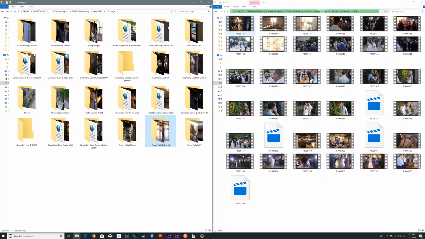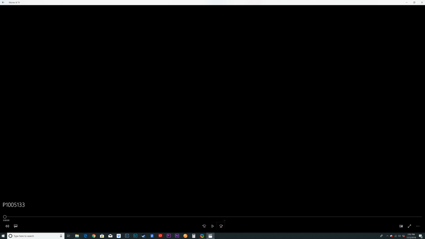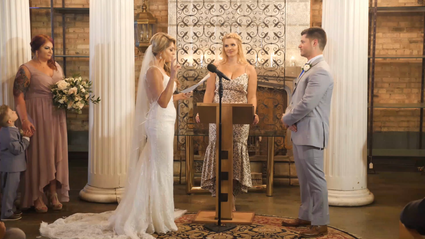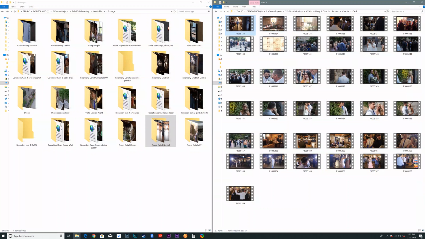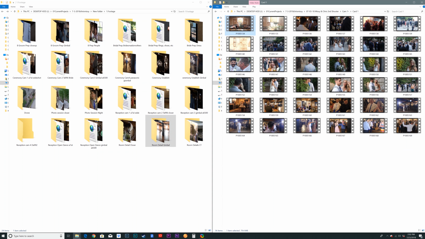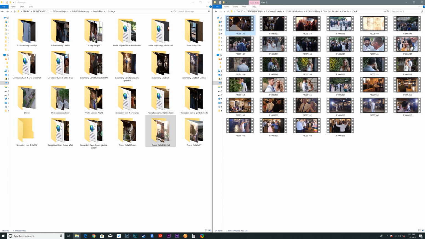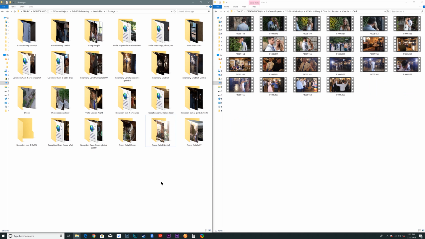people, and this looks like ceremony. It is. And I think this is all ceremony, which is perfect. So we will put all that here in this folder. And then we have some more details. And then we got some cocktail hour. So we'll just put this with the cocktail hour we already have. Let's see, looks like it stops right there.